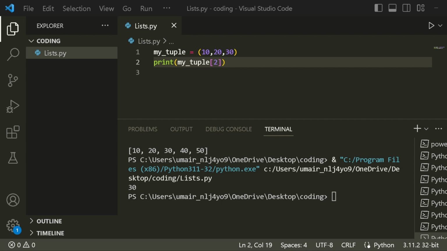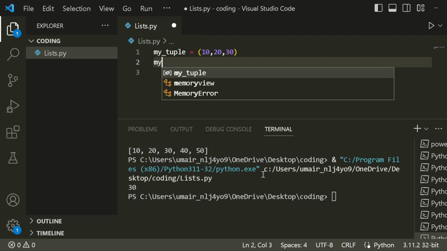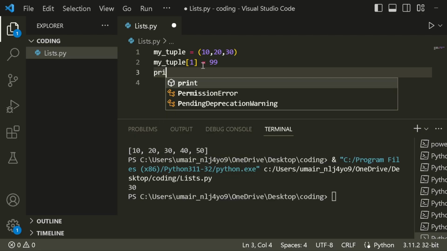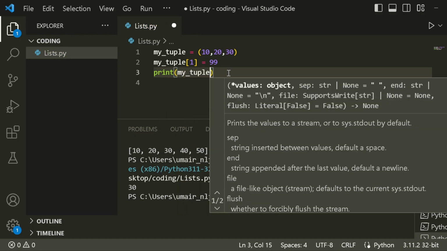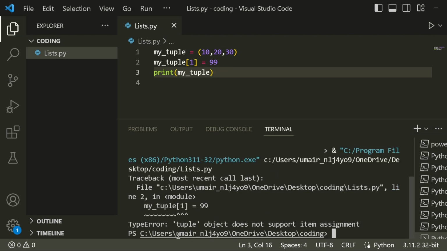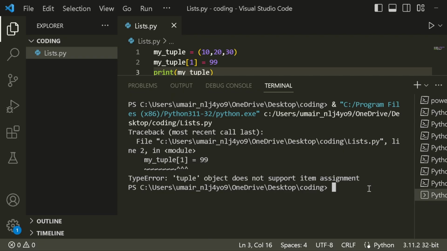But now, let me tell you guys an important difference, and it's actually a very big difference between a list and a tuple. Now let's try changing a value. Just like a list, you might expect that changing a value and then executing the program would give us the desired output, right? But no, that's wrong. If we do my tuple index 1 is equal to, for example, 99, then print my tuple, and execute the program, as you can see, it ends up giving us an error: tuple object does not support item assignment. Let me scroll it up.